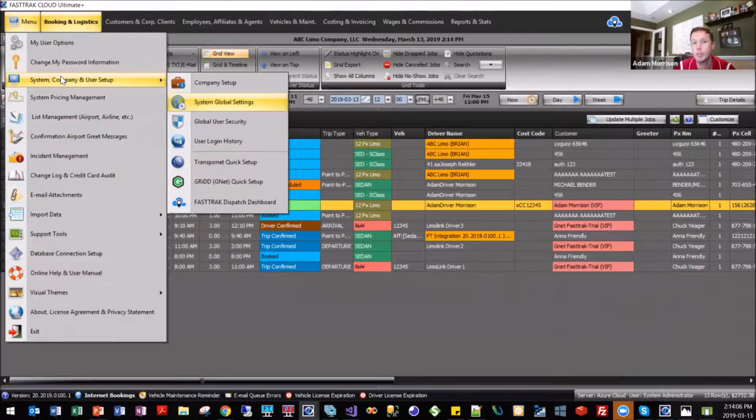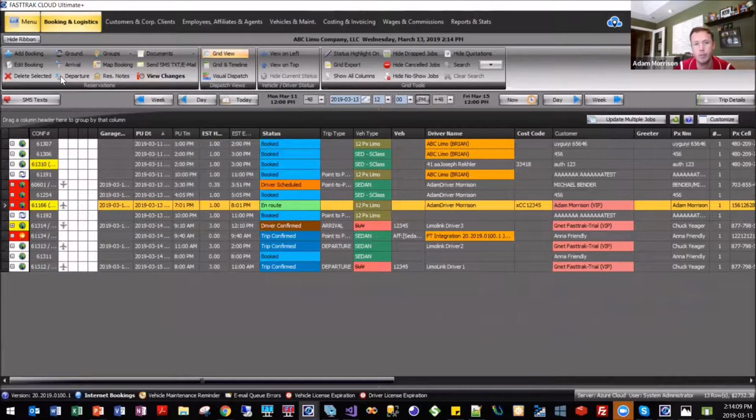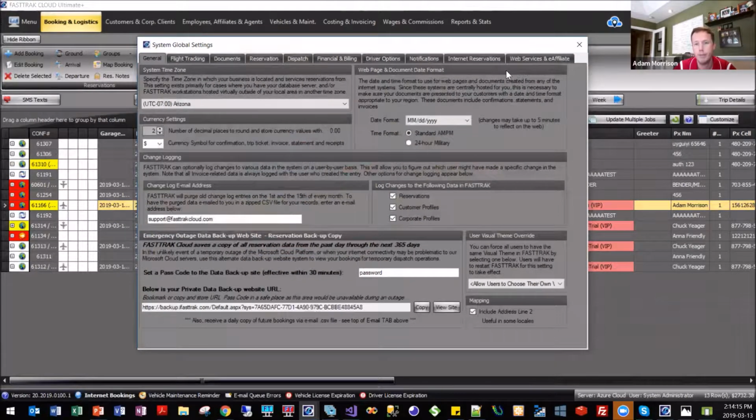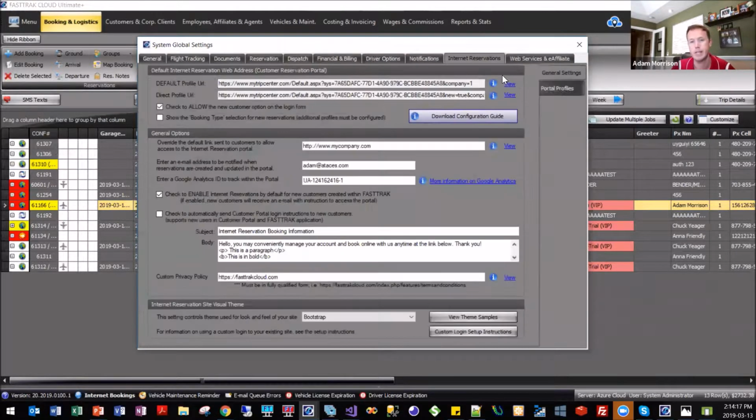And then I'm going to go to System Global Settings. So this is just, as most of you are aware, I'm sure, where you're going to set up most of your settings within the FASTTRAK software. So we have the Internet Reservations tab. Once again, it's Internet Reservations, Customer Portal, Internet Reservation, Customer Access Portal, whatever you call it. It's this external application for your customers to book reservations.